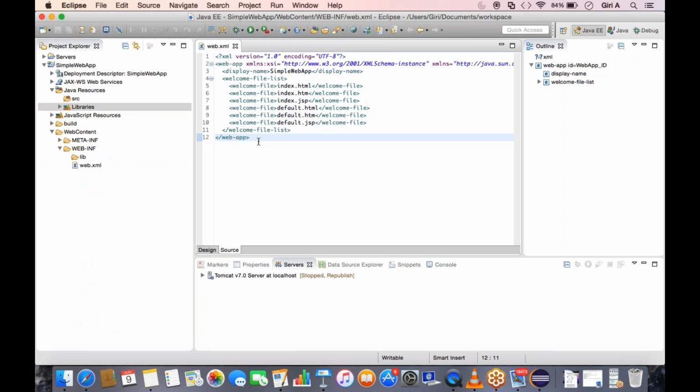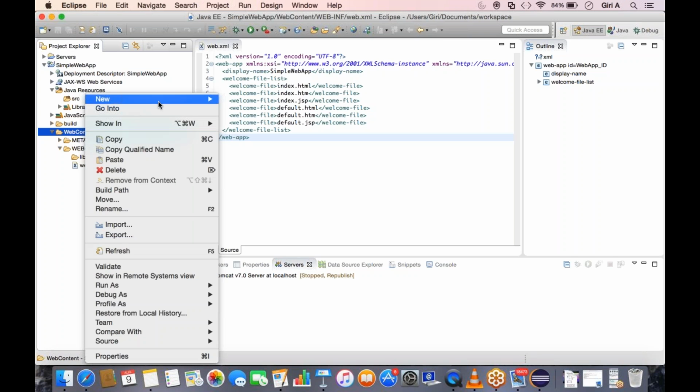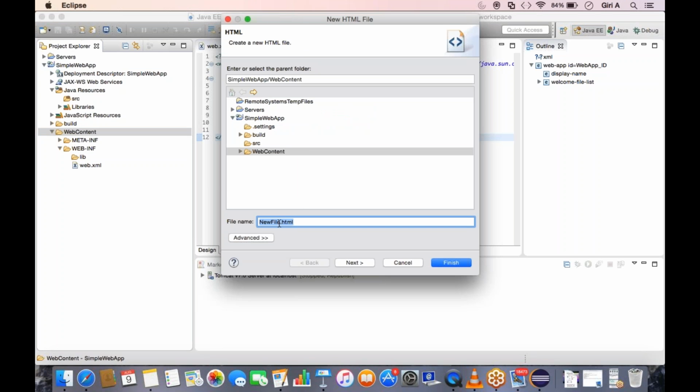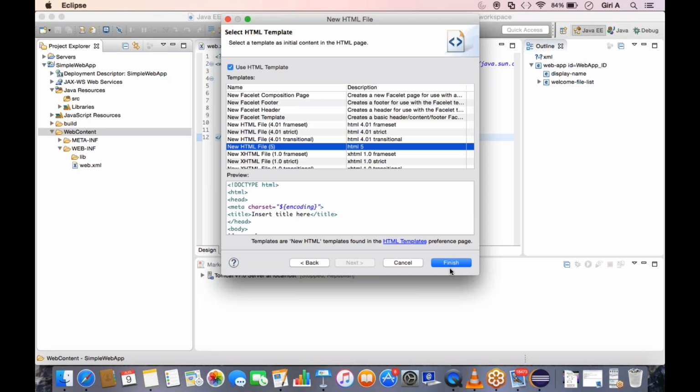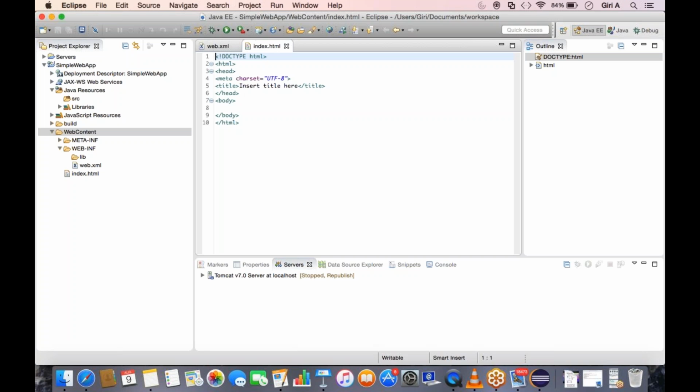Now we'll just quickly create one new JSP file here, or we can just create one HTML also. I'll just create one HTML file. I will give index.html. Does the name have to be index.html? No, anything will do. I'll just give here welcome user.